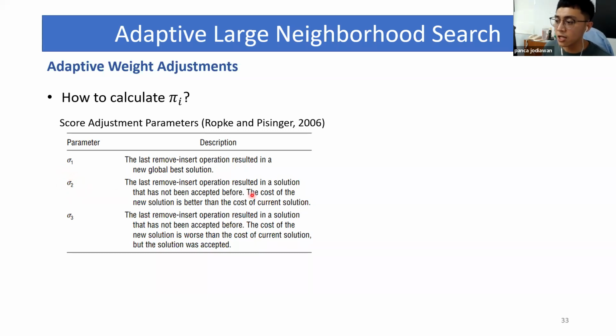For sigma 2, you can see the second sentence: the cost of the new solution produced by the destroy and repair operator is better than the cost of the current solution. But there is an additional condition: the resulting remove and insert operation means that the newly generated solution has not been accepted before. This is the original idea of Professor Ropke and Pisinger.